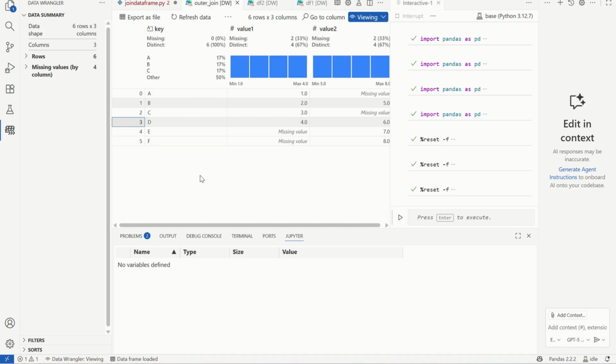I'll give one challenge here. I'll put some data frames in the description below. You can write code for all types of joins and you can put your code in the comment section. So I'll see how you have achieved it and how you were able to do it.